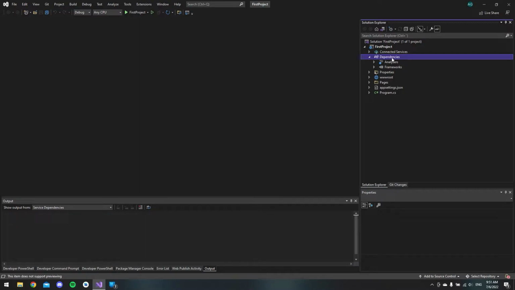And as you can see, under the dependencies, we have analyzers and we have frameworks. And the frameworks is surely the most important place, because if we open this, then you can see right now we have two dependencies in here. We have Microsoft.AspNetCore.App and Microsoft.NETCore.App. And these are the two core frameworks when working in ASP.NET Core.